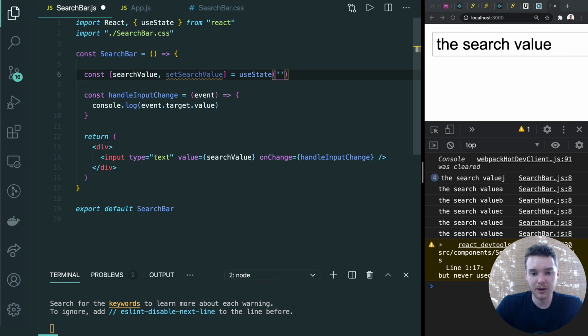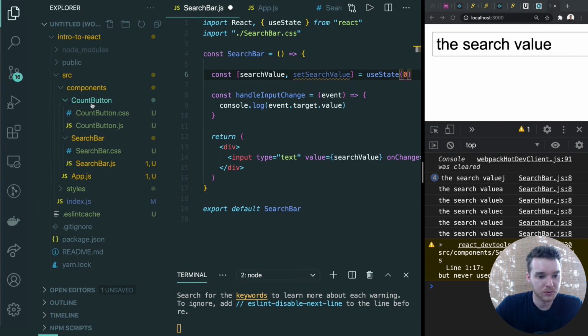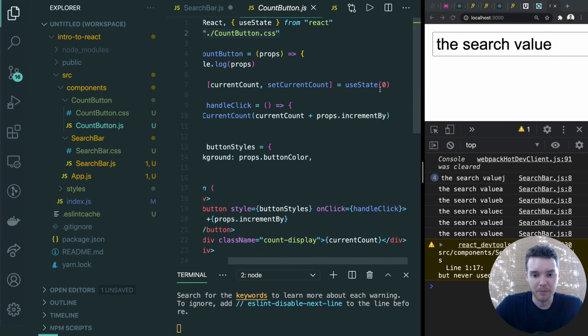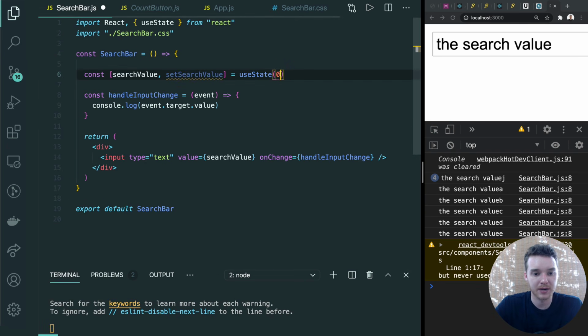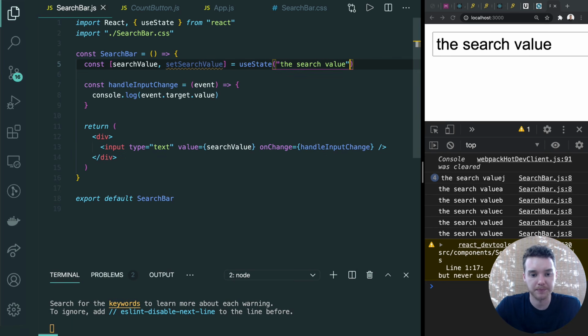So remember when we were creating that counter, like we put a 0 in here? Actually, we can see that. In the count button code, we put a 0 in here because that's what we wanted to be the default value. We can do the same thing for this. So over here, we're back on the search bar component. Instead of a 0, why don't we just put the search value? We'll keep it the same.